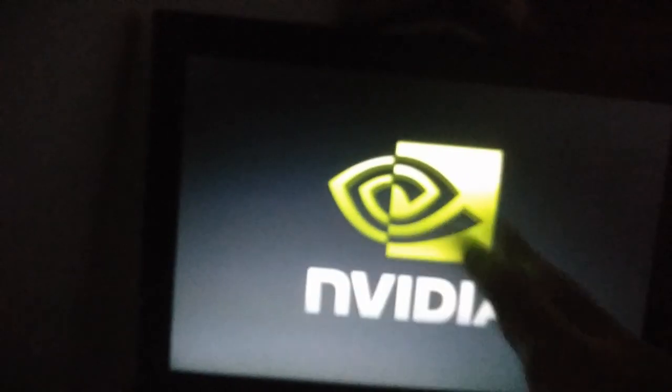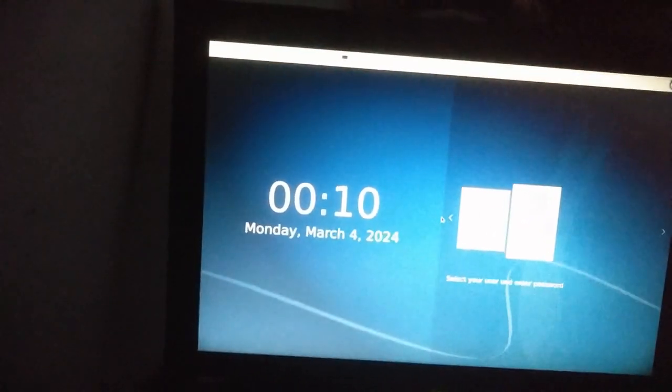So it's rebooting after the update of the kernel and the headers. We're supposed to get the big logo of NVIDIA to prove it's related to the proprietary drivers, and you can see that it's working.